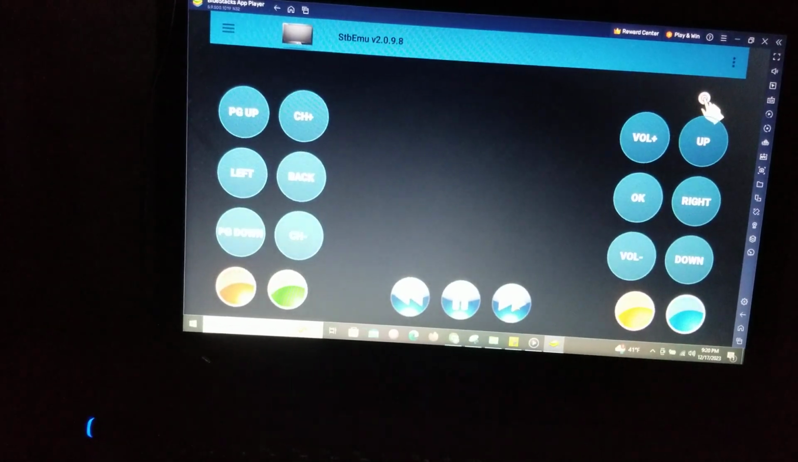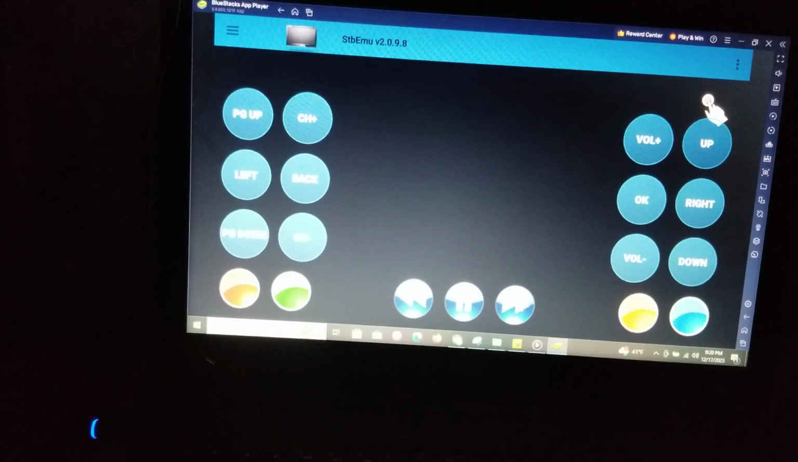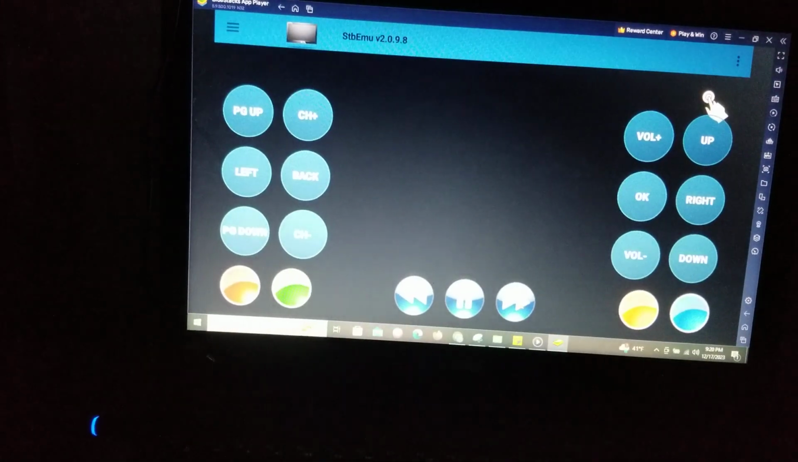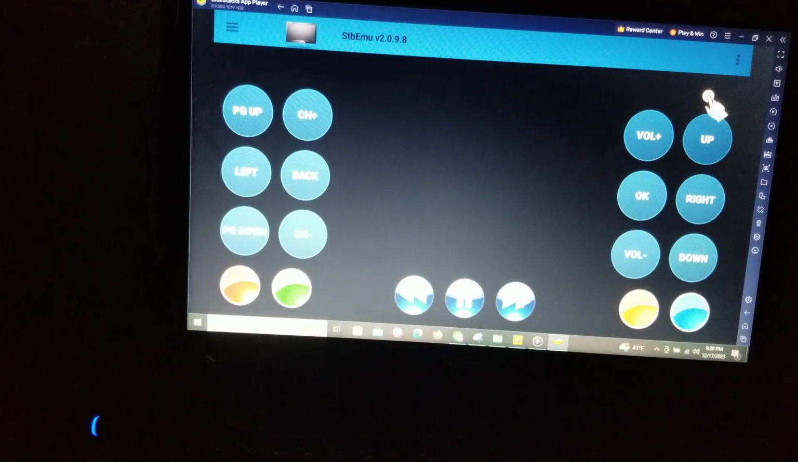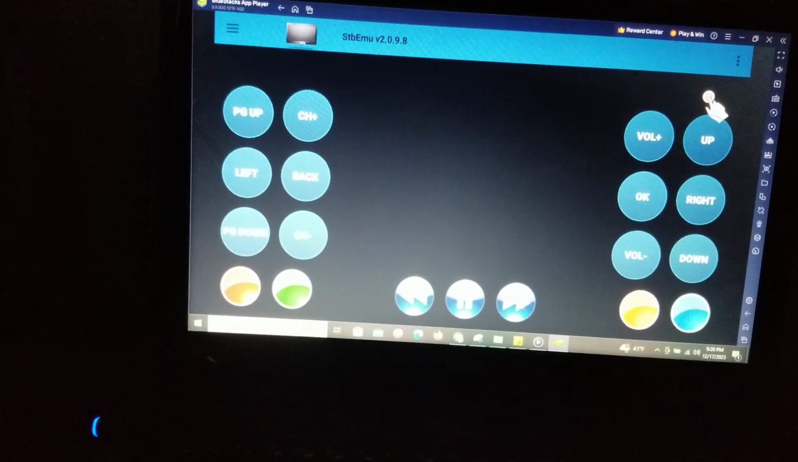And keep in mind, please, once you do this, press the mouse mode or the mouse icon just to make sure you get back out of mouse mode, so you go back to button mode on your Android box remote.